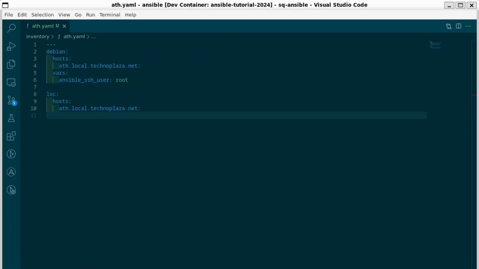Yes, it did. Remember, all variables are applied to hosts, not to groups. Groups are simply a collection of hosts. If there's a host here and a host here, any variable that gets applied in one group gets applied to the host in that group.